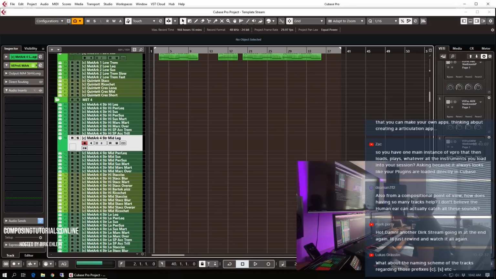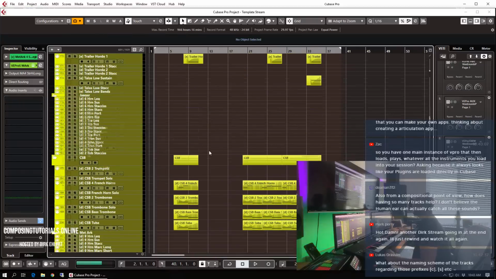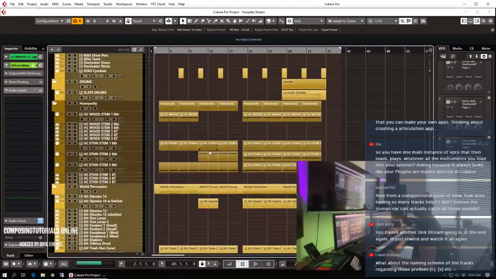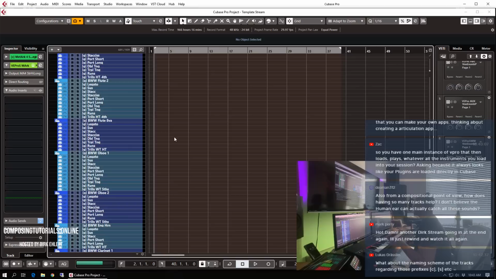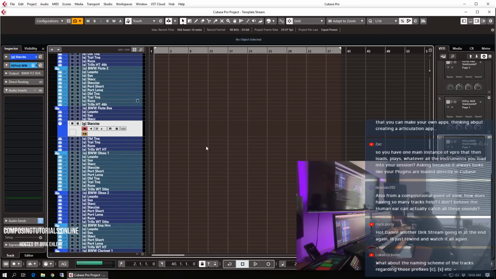Also from a compositional point of view, how does having so many tracks help? I don't believe the human ear can actually catch all these sounds. Well, it never happens that you utilize all these 600 tracks at the same time. I just like to have them, and it's also spread out because I went back from key switching instruments to single articulation channels and MIDI, so that I have all the different articulations.